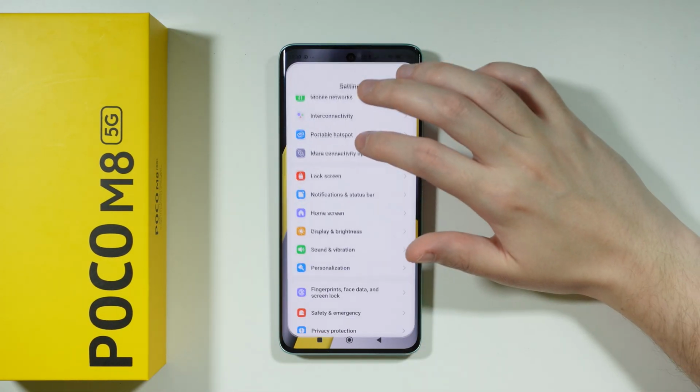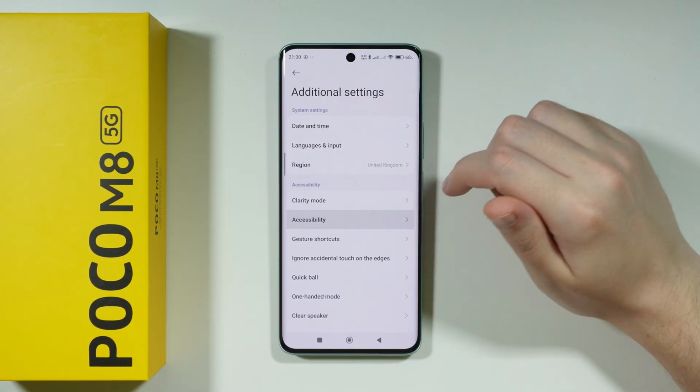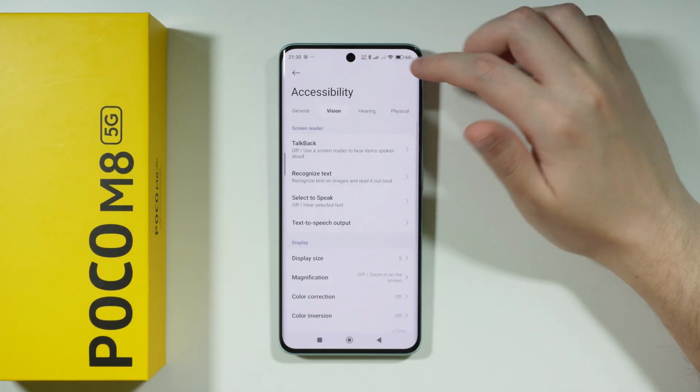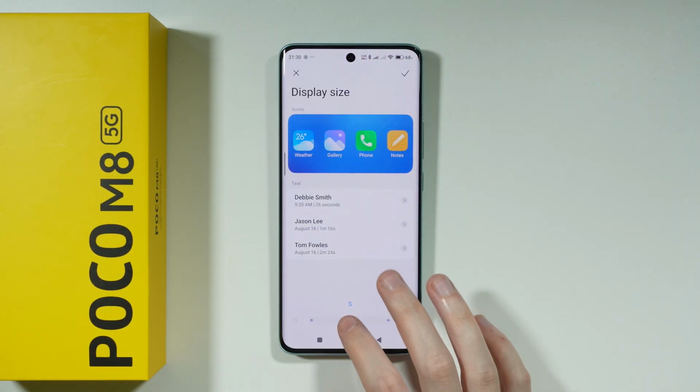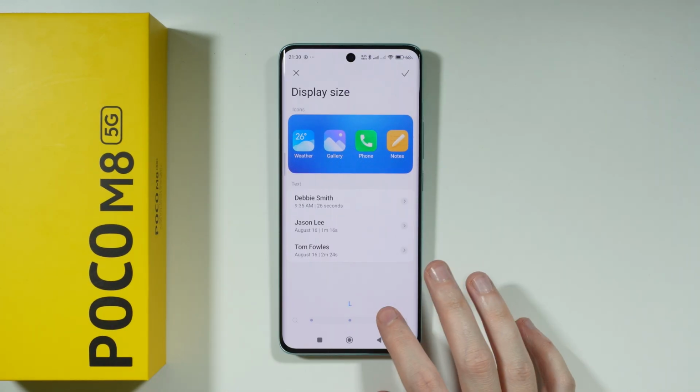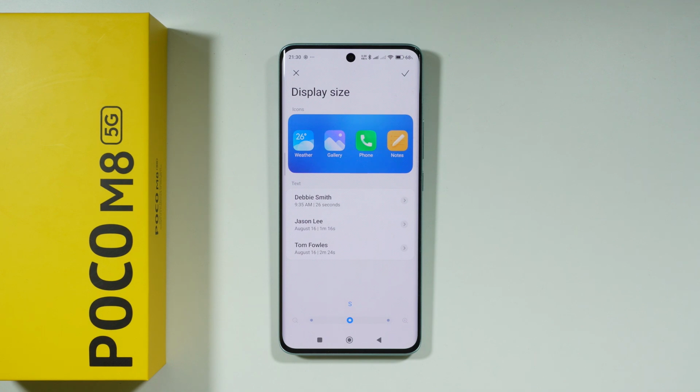Last but not least, we can also open additional settings in here and then go to Accessibility. Switch to the Vision, and then we have the display size, which not only changes the size of icons, as you can see in here, but size of everything, of every element on the screen. And that is pretty much it.